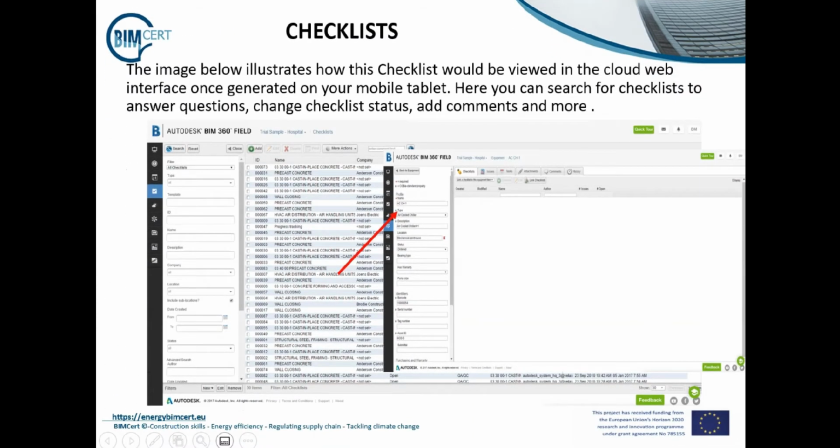The image below illustrates how this checklist will be viewed in the Cloud Web interface once generated on your mobile tablet. Here, you can search for checklists to answer questions, change checklist statuses, add comments, and more. This is where you would preload a number of potential checklists, and then these can be assigned on site to the different objects, either through PDF drawings or by using objects within the models themselves.